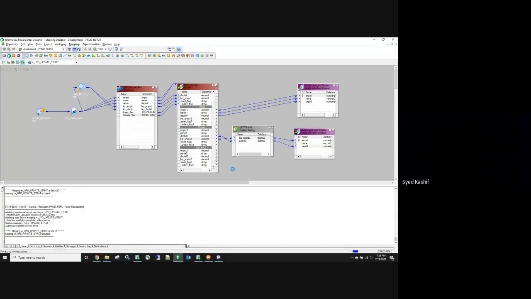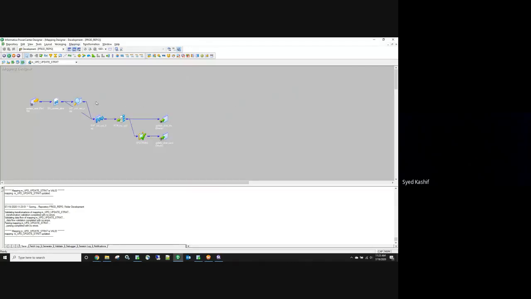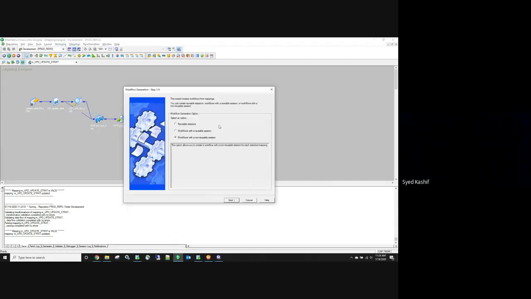Okay, control S. So this is the data flow of update strategy. Check if the record exists, create insert and update flags in the router, insert, update, and then like this. So let's create a generator workflow.